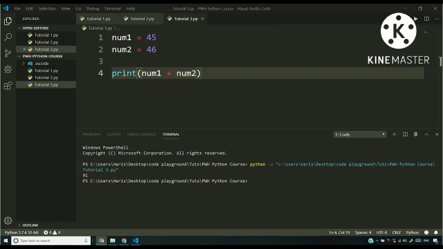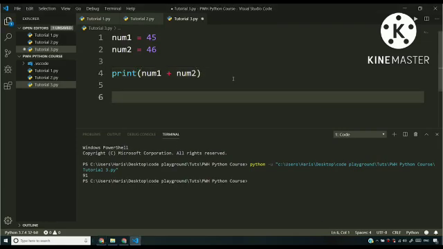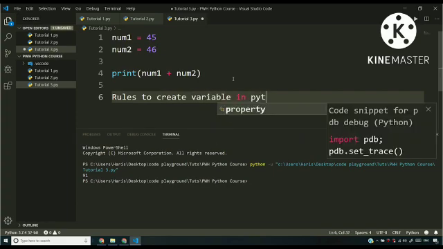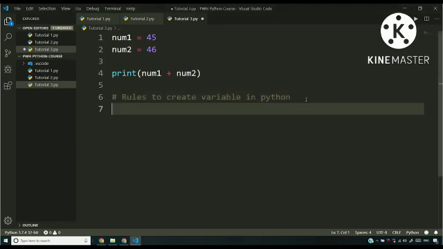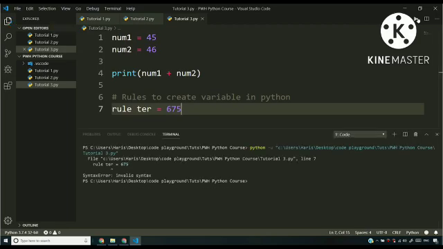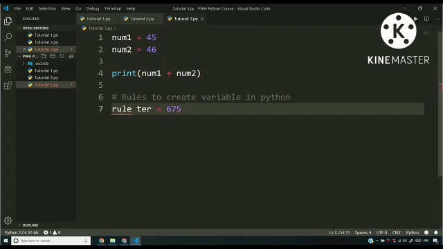Guys, before we move any further, I would like to tell you the rules to create variables in Python. A variable is nothing but an identifier. So in order to create a variable, you need to adhere to some rules. For example, if I create a variable which contains a space, and I try to run this program, it'll tell me that you cannot do this. This is invalid syntax.